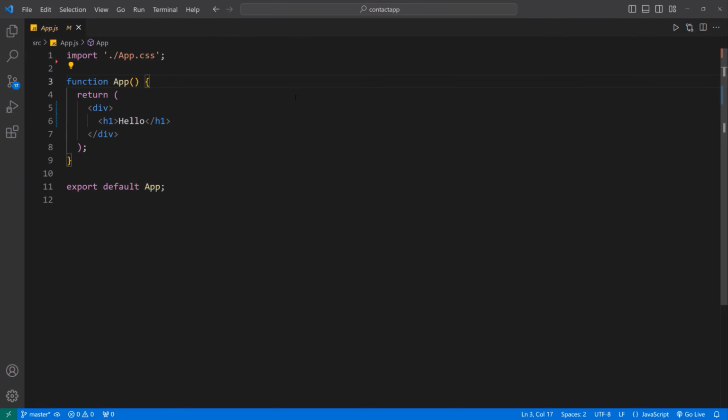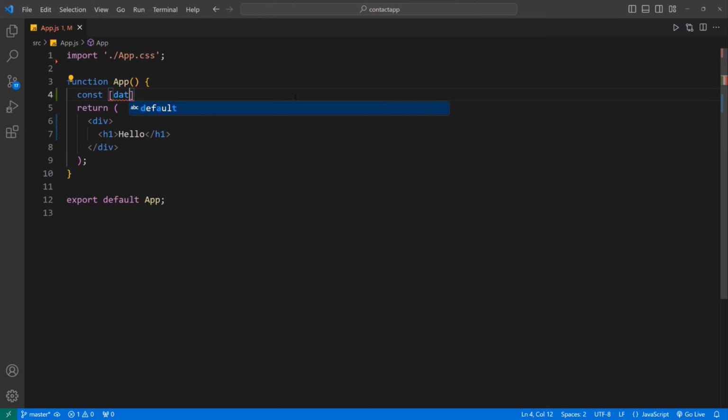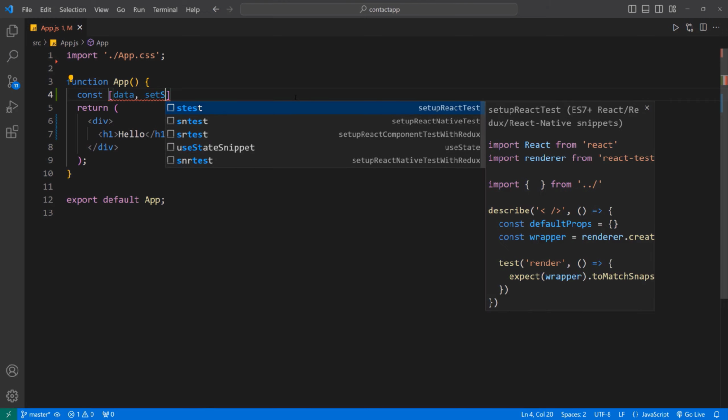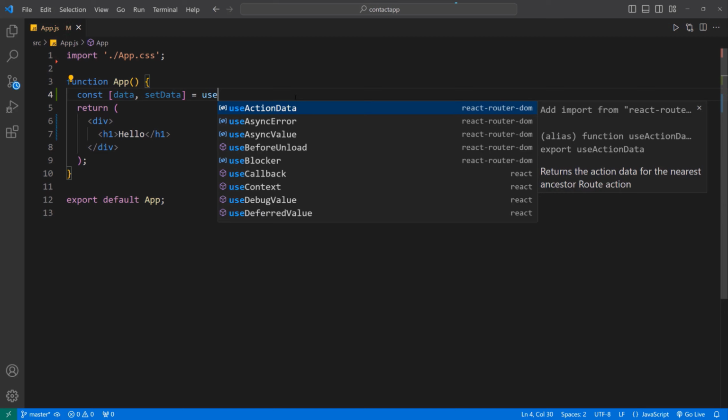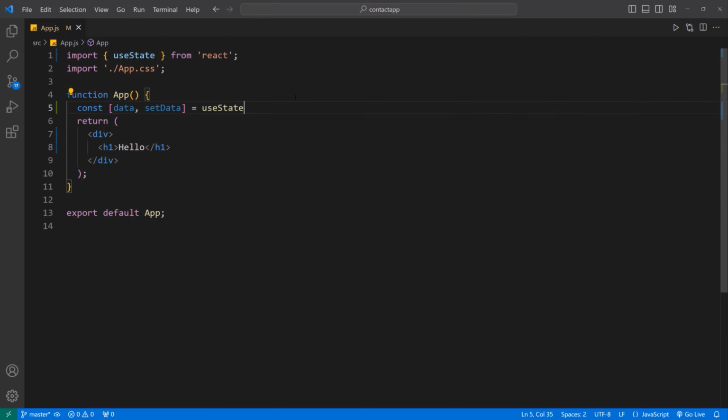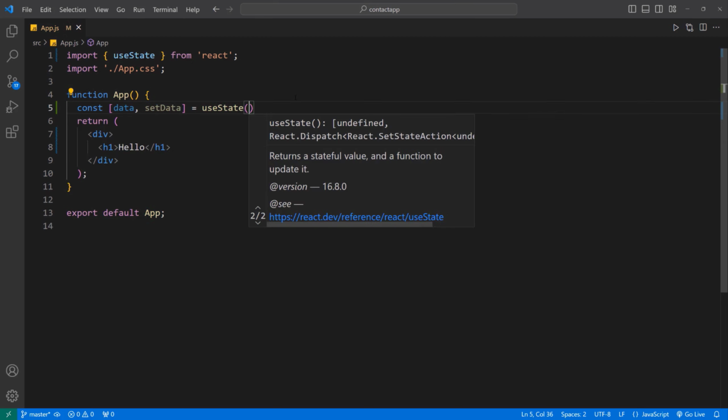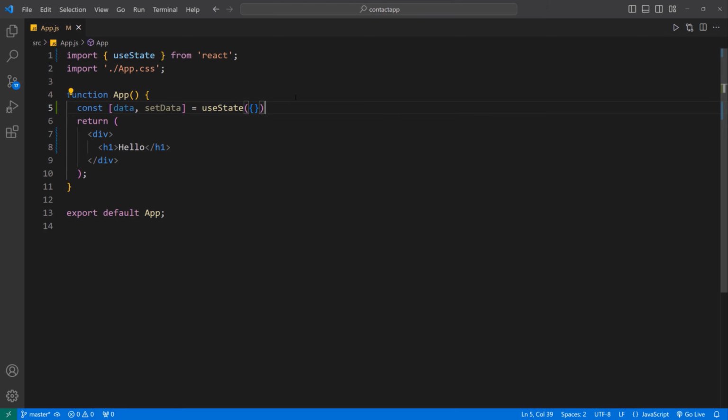And the first thing that I want to do is to define a way to capture our data. So here I'm going to define some state. So I'm going to say constant. We're going to have data, and then we're going to have setData. And then we're going to set this equal to useState, which is supposed to come from React. And then by default, we're going to pass in an empty object. So that's going to be to hold the data that we're going to get from the backend.